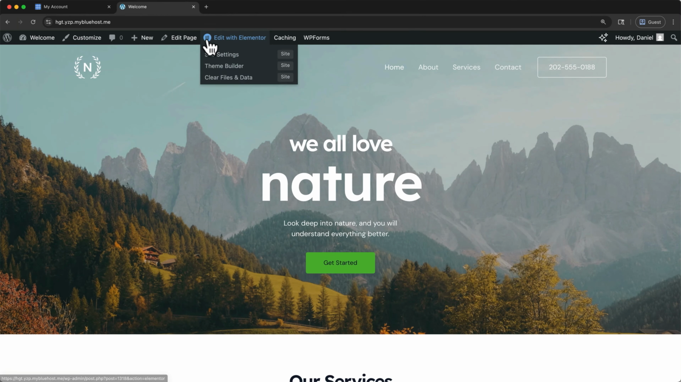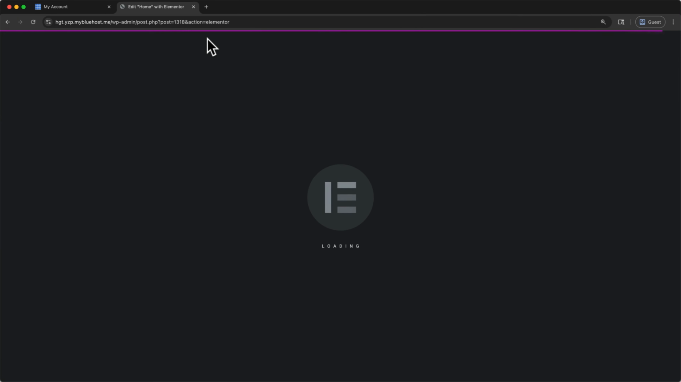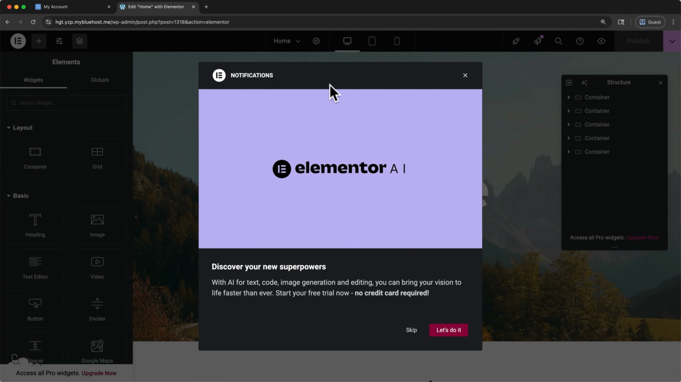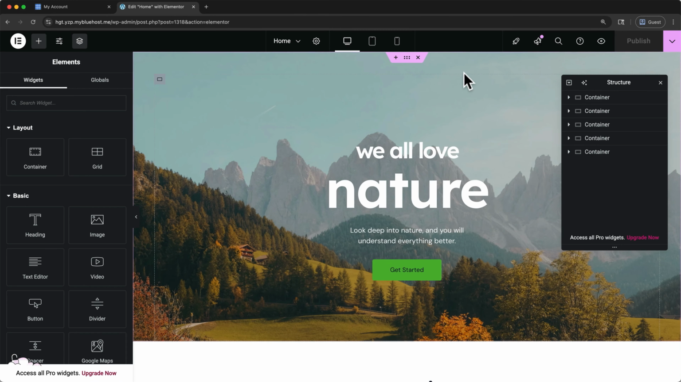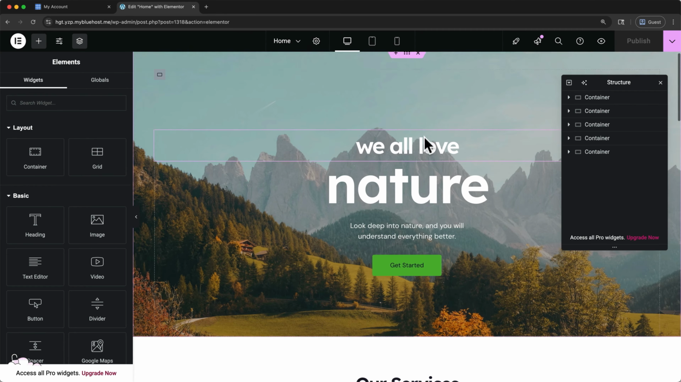In the WordPress admin bar, click Edit with Elementor. I'll walk you through each step using Elementor so that you can feel confident editing your site anytime. Each page is structured into containers.